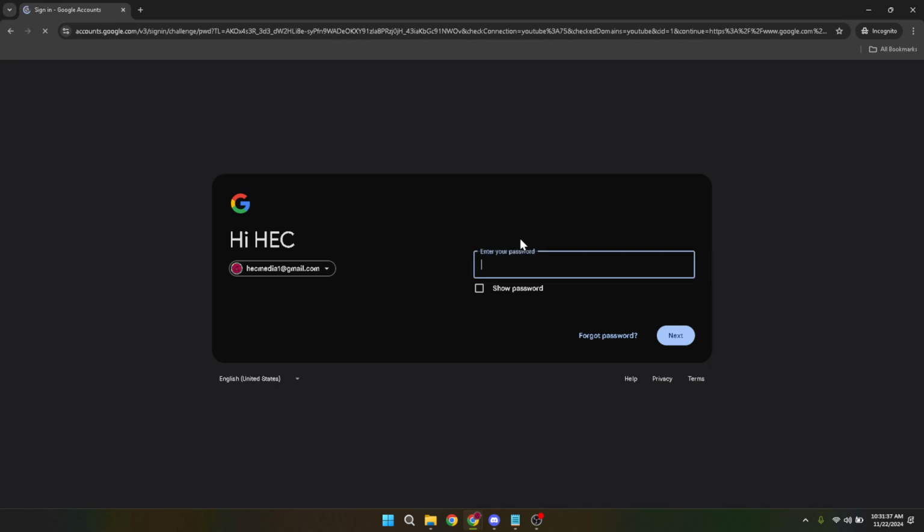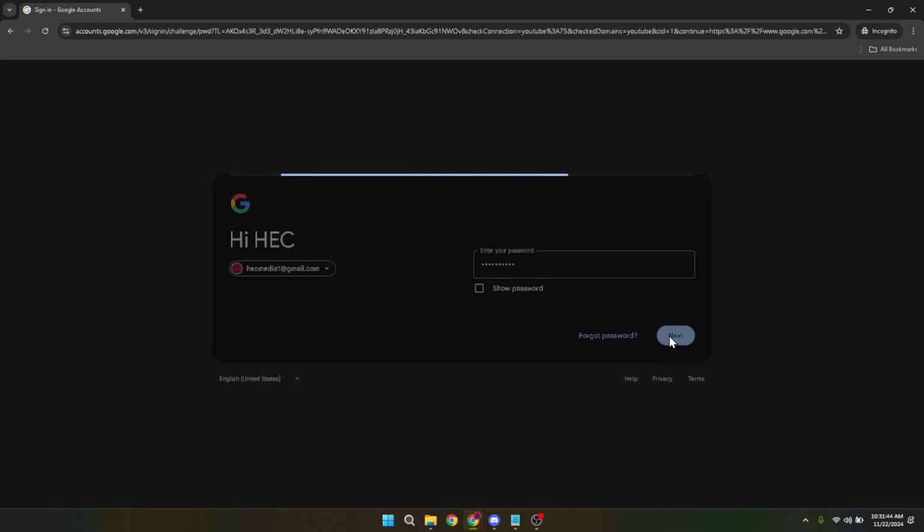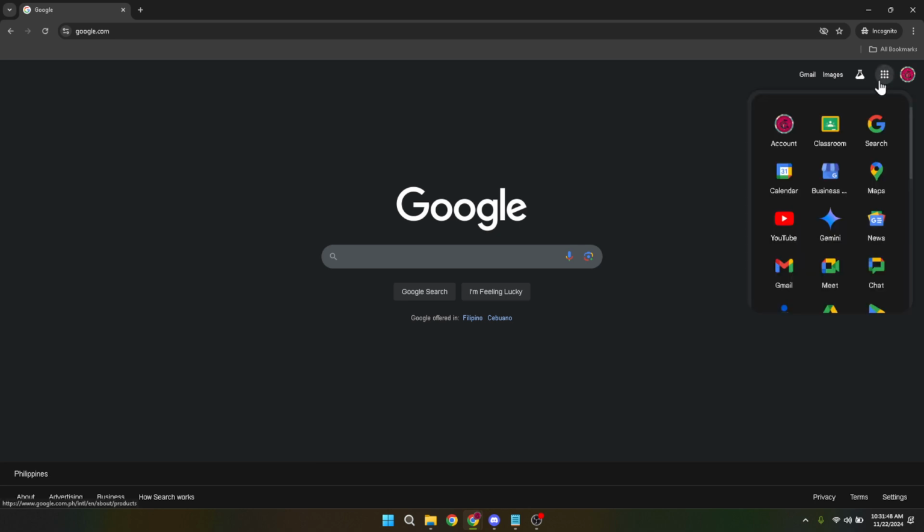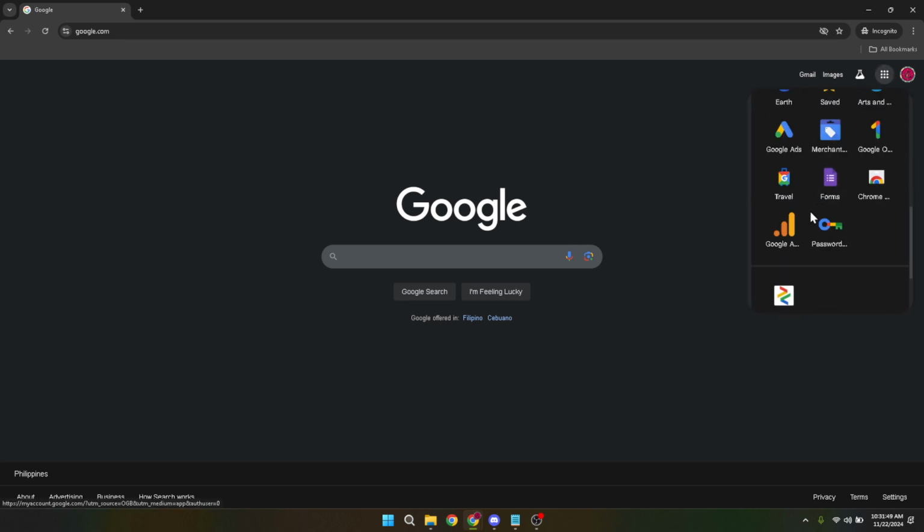Remember, these are foundational steps ensuring that only authorized personnel can make changes to your Google Analytics settings. After successfully entering your details and clicking Next, you're in. Now navigate to the Google Apps icon, which is also located at the top right of the page. This icon is your gateway to all the Google services linked to your account in one compact grid. Clicking on the Google Apps icon will reveal several options, but the one we're looking for is Google Analytics. Go ahead and select it.